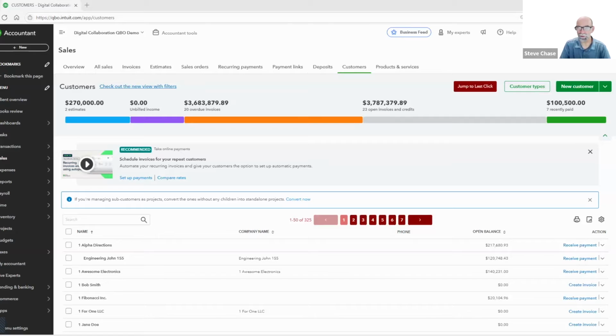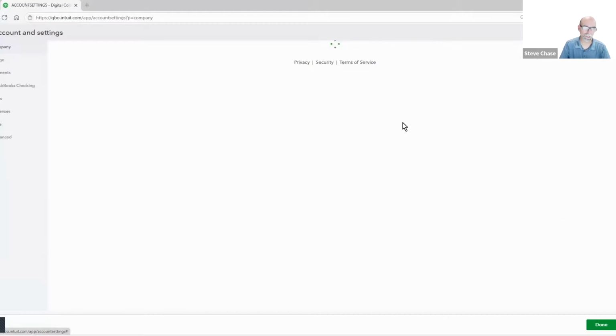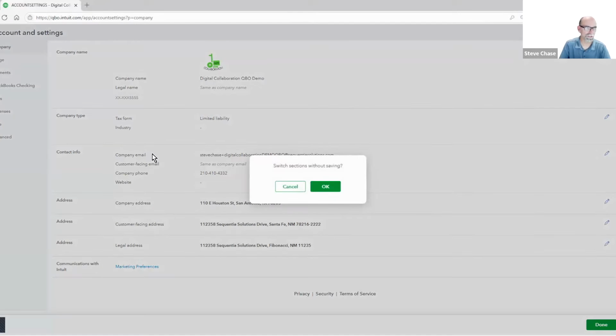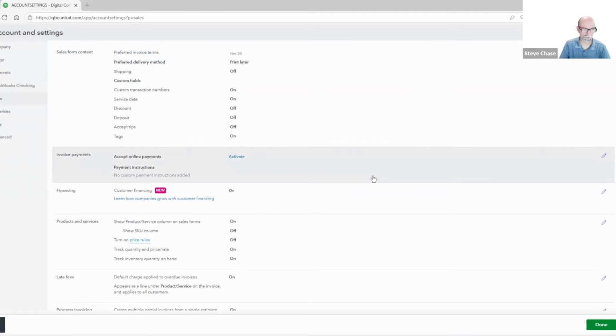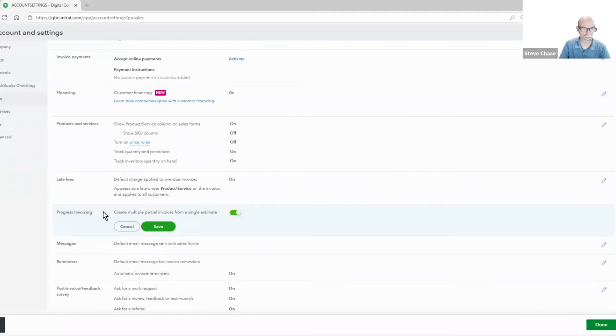First thing I want you to do is go to your account and settings and ensure that in the sales section, you've turned on progress invoicing. That's super crucial to do, which allows us to create an estimate. Let's say it's a $200,000 estimate, and then we're going to use that to create smaller invoices until we get to 200,000. So the first invoice might be 50,000, and we would have the ability to show a series of invoices, and I'll go back to the original estimate. Okay. So it's important you have that turned on.